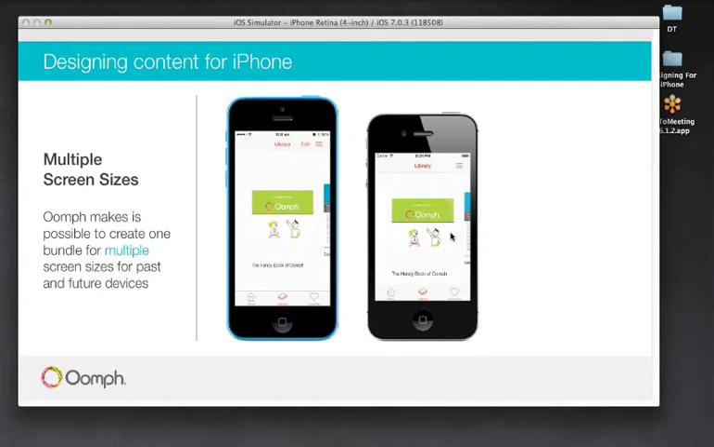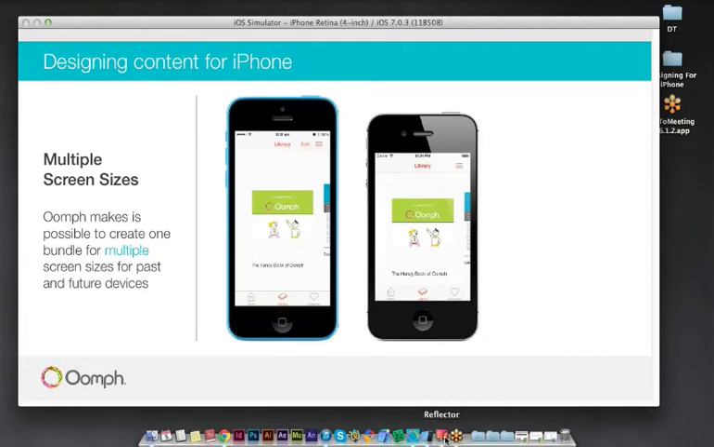So I've put together a little demonstration to show you how that would work, and I'm going to also set up my reflector app here so I can have 2 screens going on at the same time. So let me just set it up now for you.